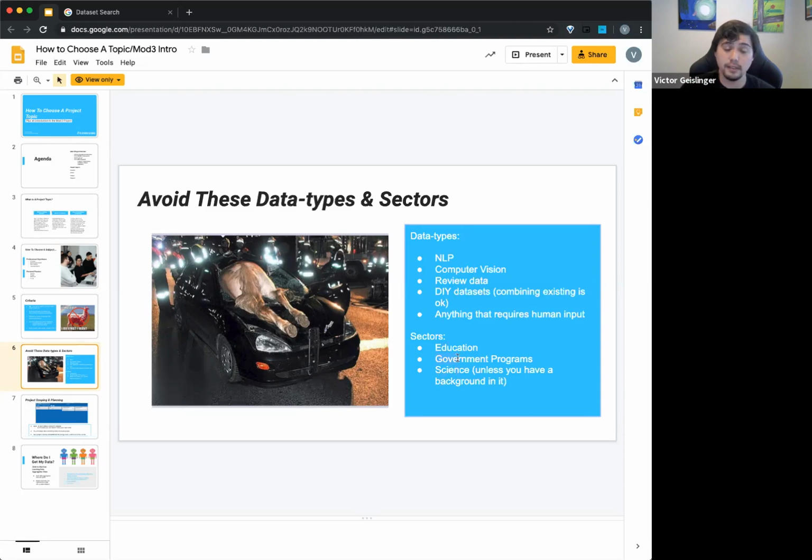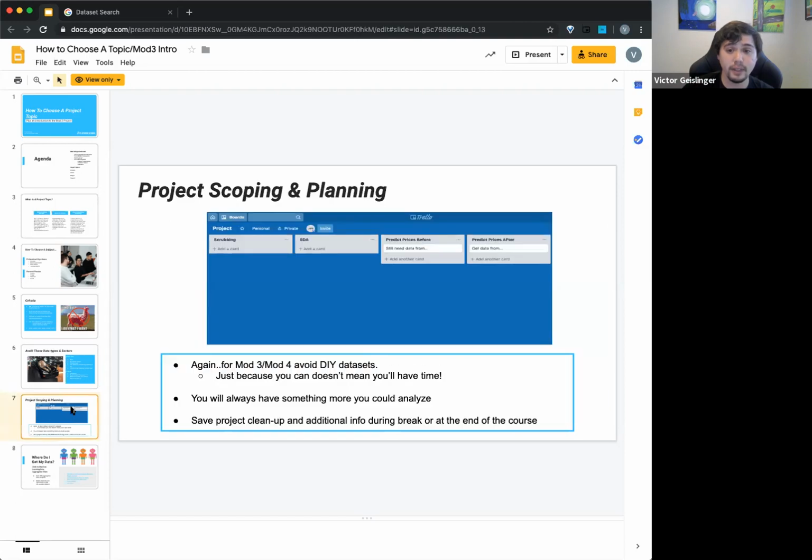So these are ones that are really easy to go off of: government data, educational data, or scientific data. You don't have to follow this, but these are good rules if you want to avoid extra messiness.